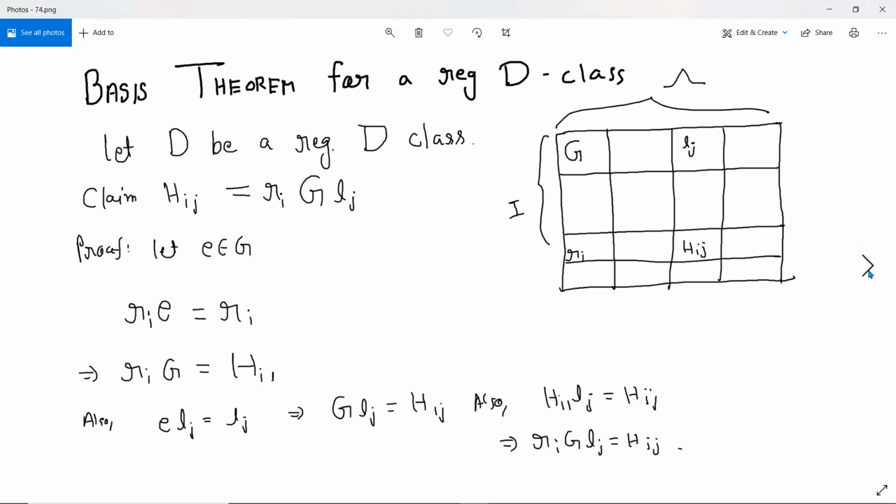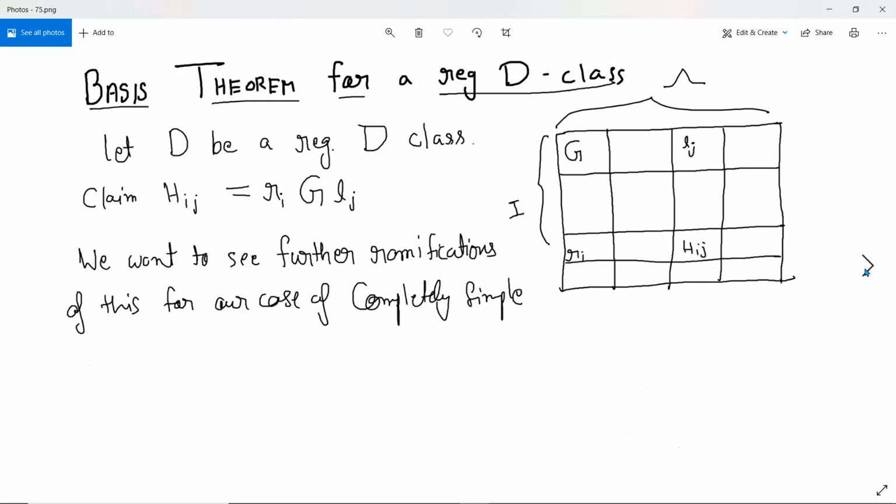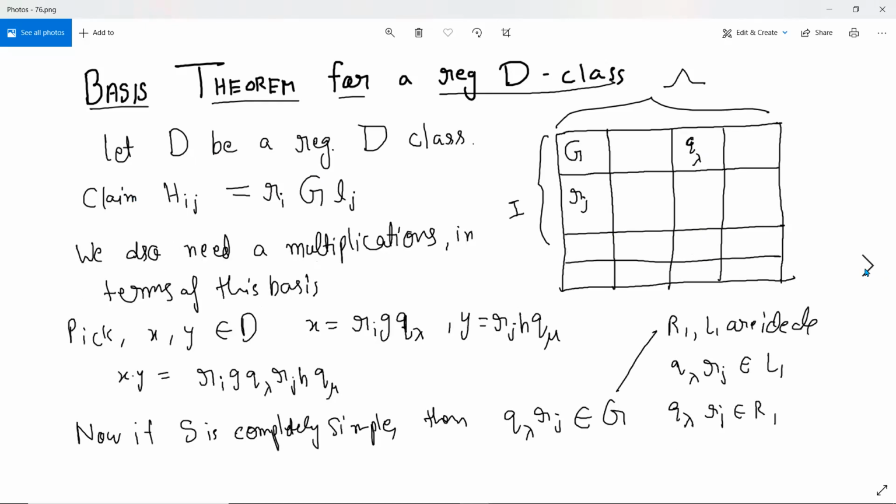So now every Hij can be expressed. Where are we going? We are tending towards writing this D class as just a group and some indices. That's really generating everything. So that's where we are moving. And we want to see further ramifications of this for the case of completely simple semigroups. Now that we have a new basis representation for every element.